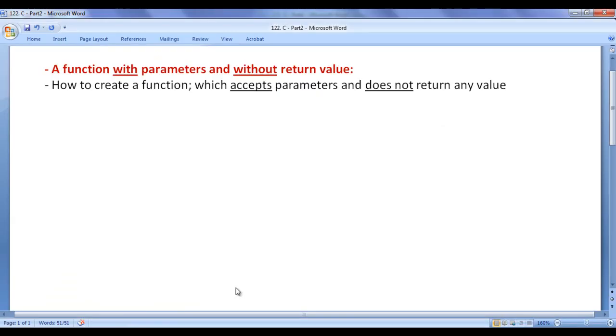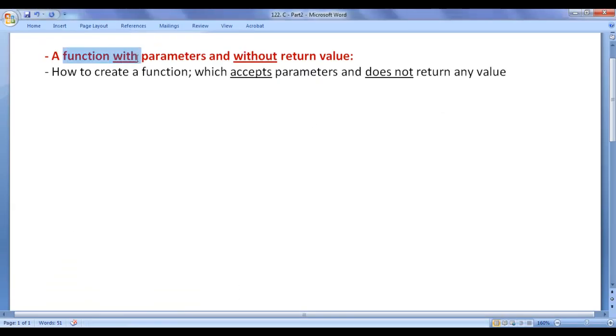In this video tutorial, I would like to discuss a function with parameters and without return value. We understand how to create a function which accepts parameters but does not return any value back. Let me go to the code block.